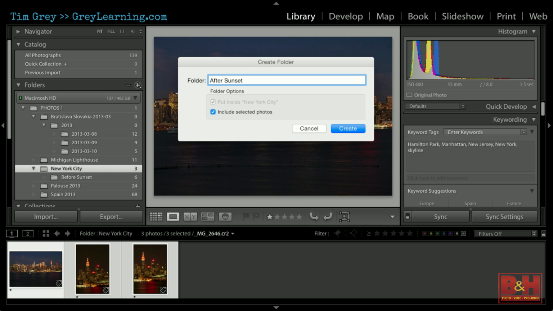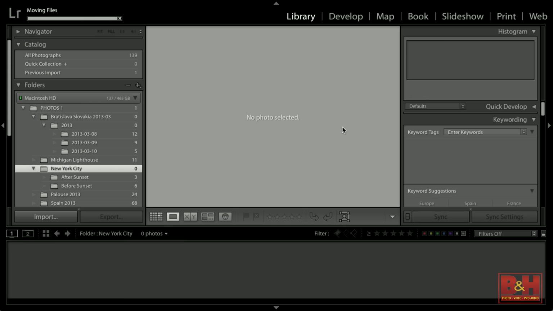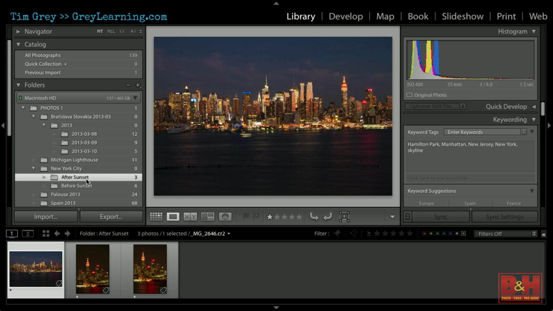Thank you. So after sunset, not sunnet. And then I'm going to turn on the checkbox to include selected photos because I did actually select them in this case. So I'll go ahead and click that button there to create the folder. And now once again, we have the after sunset and the before sunset.